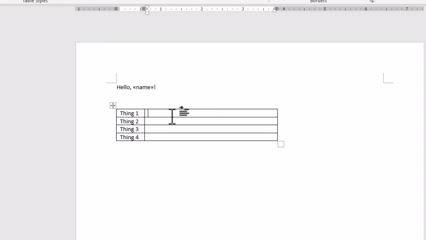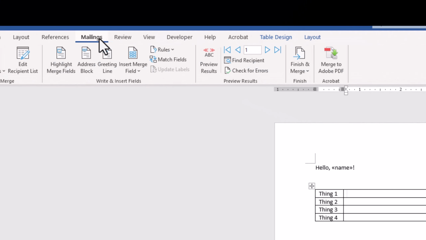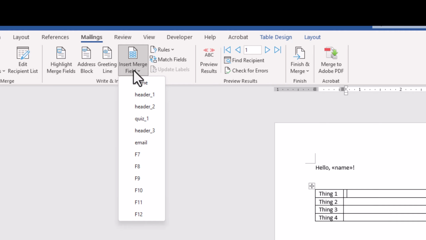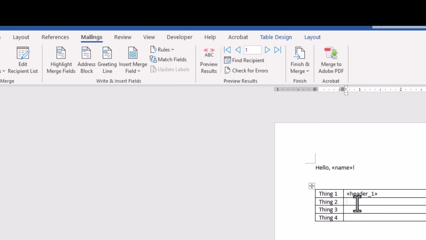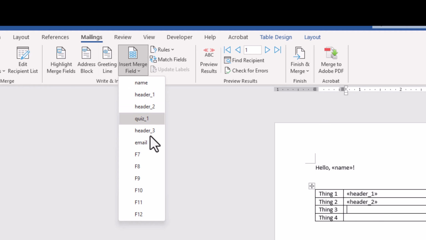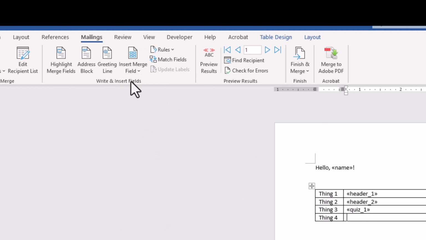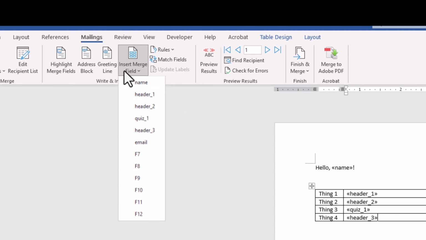Now inside here, you go back to Mailings and you put those merge fields. So header 1, header 2, quiz, header 3. All right. Now there's also a bunch of other stuff in here. I don't know what all these other merge fields are, F7, F8. I don't know what those are. I've always ignored them. There's always extra stuff. So you just find the ones you want.